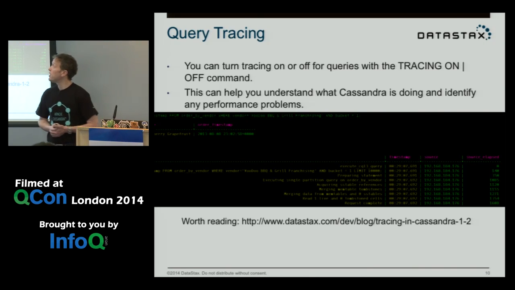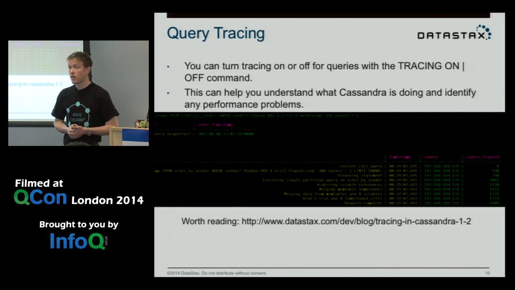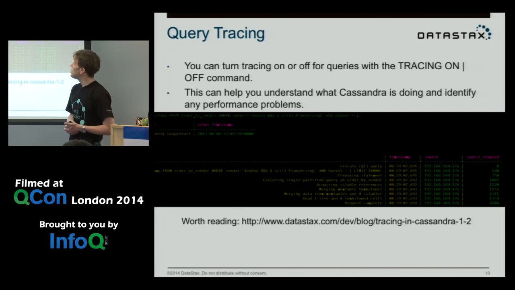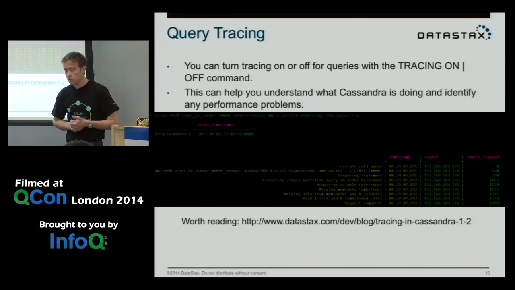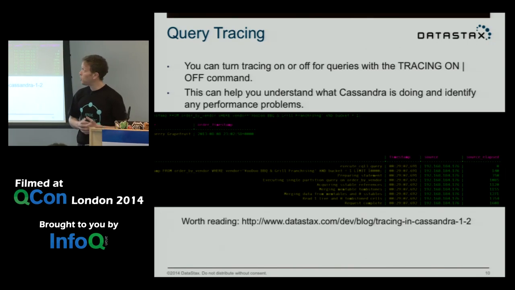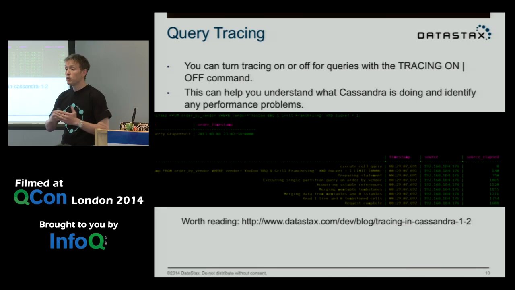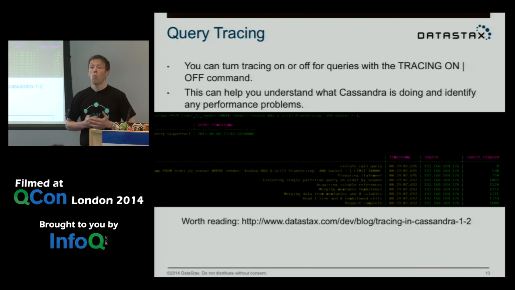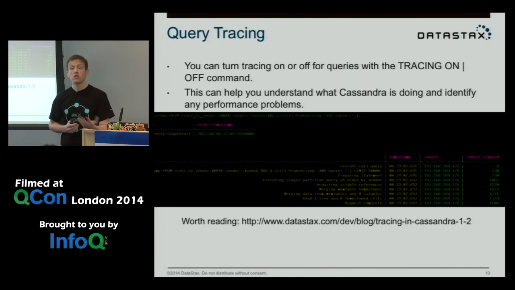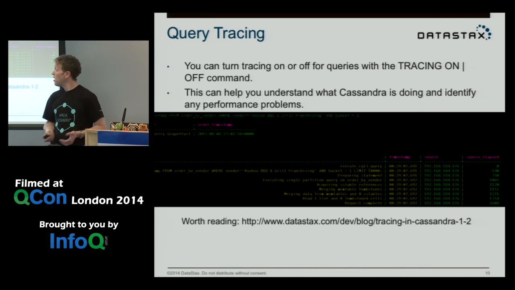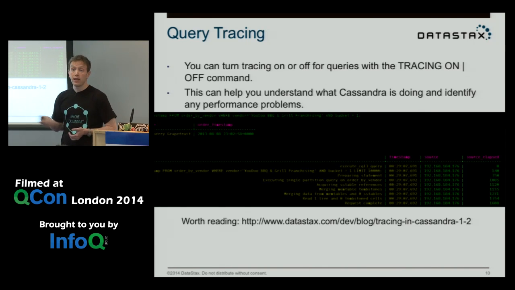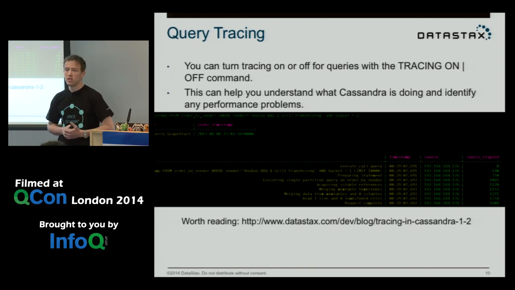Another thing you can do is query tracing. You can turn this on and off if you're using the command line prompt. So you turn this on in your session, and when you execute a query, you get back a bunch of diagnostic information on what it did. So you know which nodes it went to, the time it took, etc. And this is your friend. Query tracing is going to help you a lot. If your query is running slow, this will tell you why it's running slow.